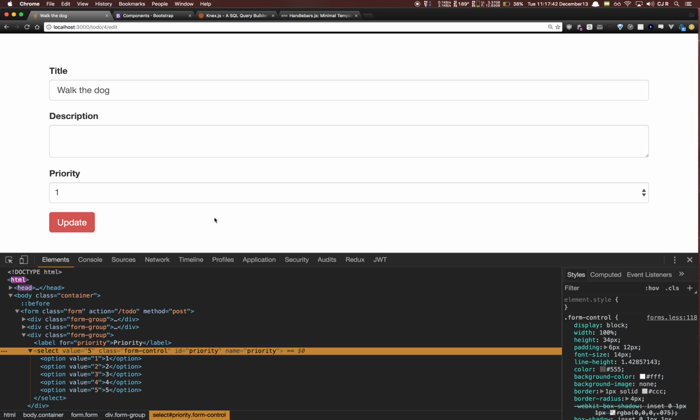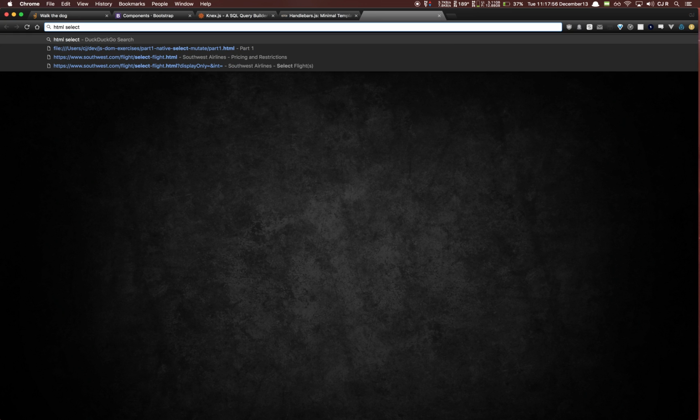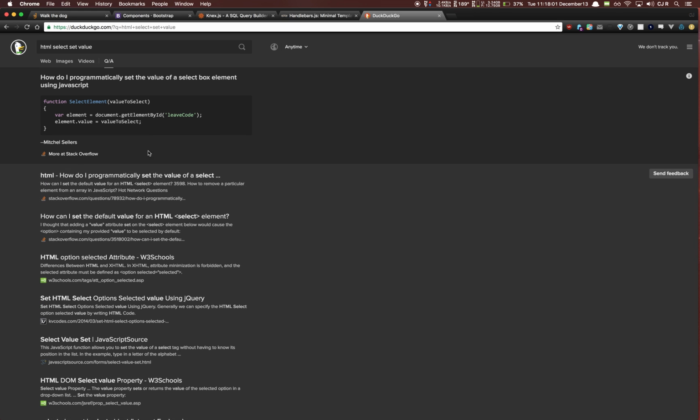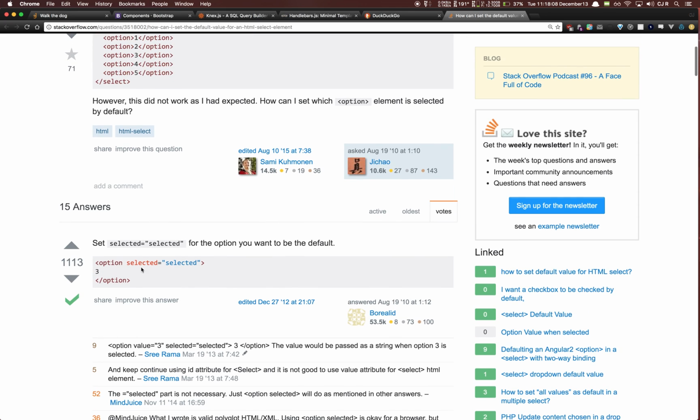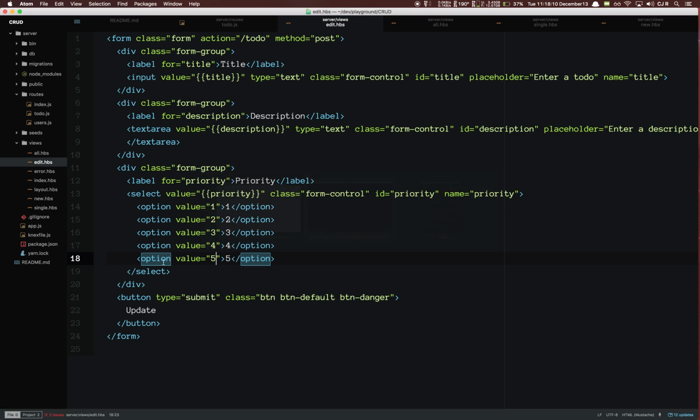Now, if we save it and refresh it, the priority is not set anymore. I don't know, what do I do? Google it. HTML select set value. I don't know. Is that how you Google? How can I set the default value? Selected equals. Now that I can do. So I'll leave the values on there because why not?